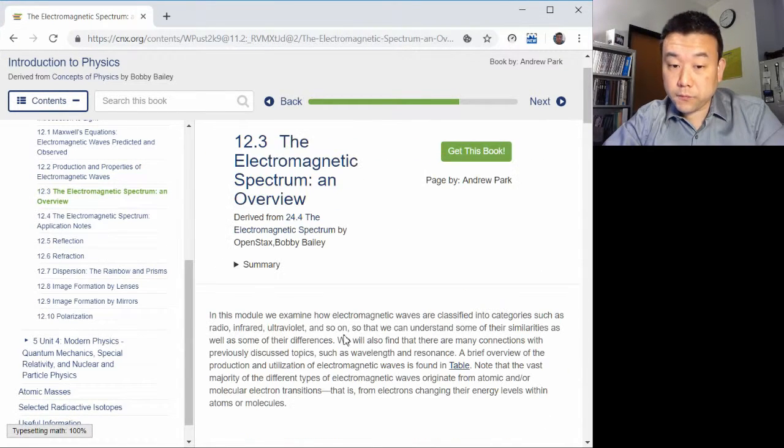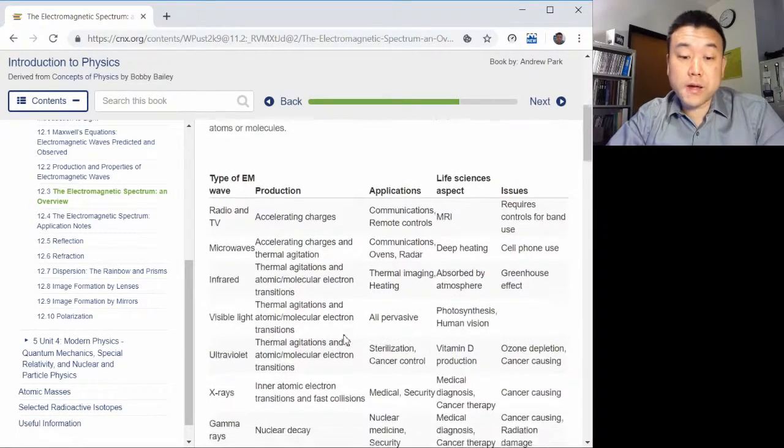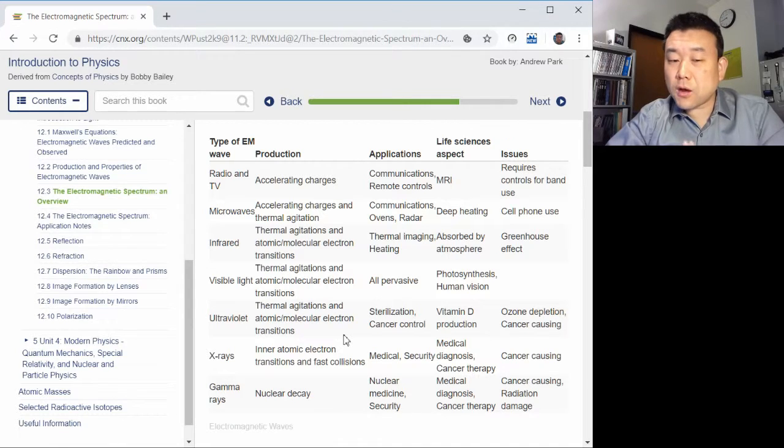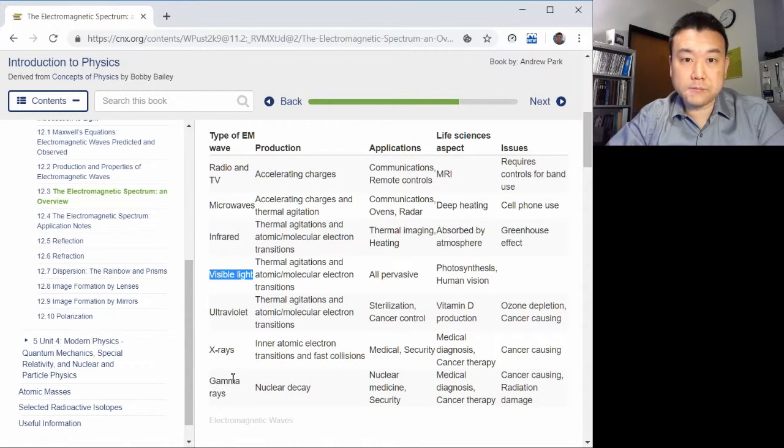Sections 12.3 and 12.4 give you an overview of different kinds of electromagnetic waves that you might not have thought of as being related to visible light, from the gamma rays that you might have heard about if you are a fan of Hulk, to radio and TV, and microwaves, which are used for cell phone networks. All these are, at the very fundamental core, the same type of thing as visible light.